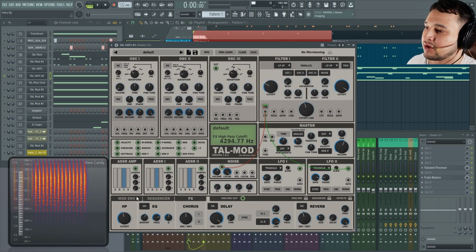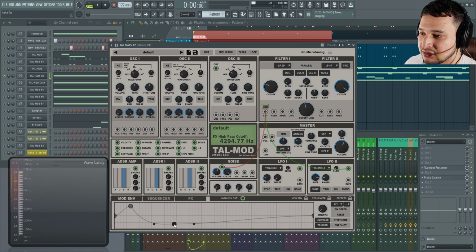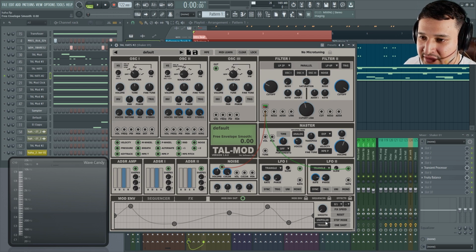And now what I can do is go over to my mod envelope, which is very unique to this modular synthesizer. And I could come around here and start modulating and creating some weird changes. Let's set this to 2 bars. And let's modulate the filter cutoff.